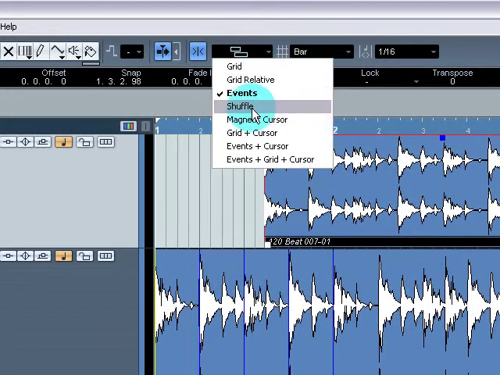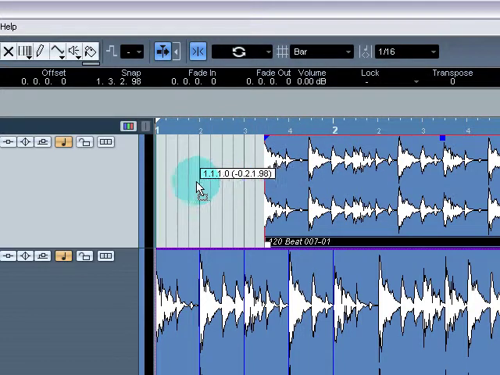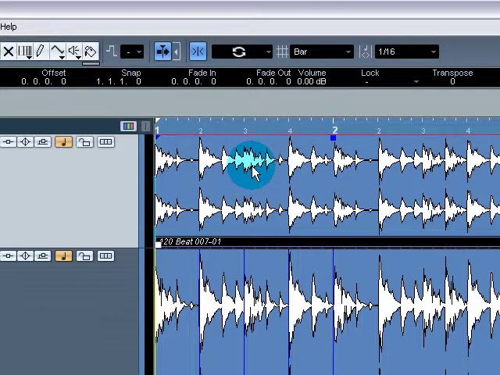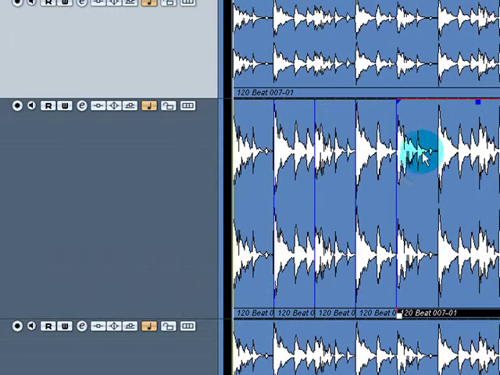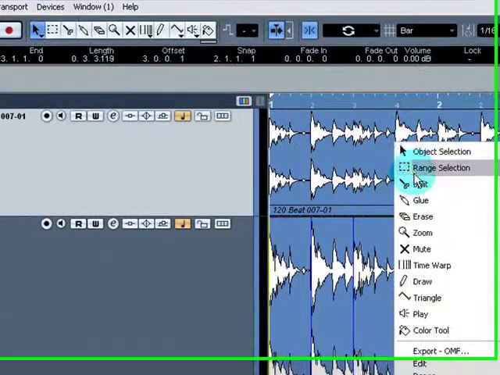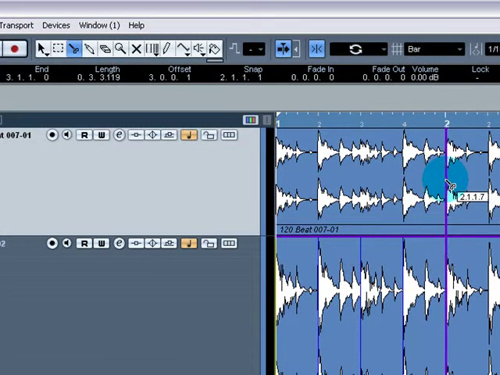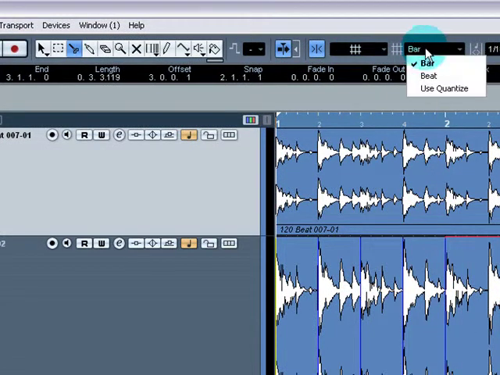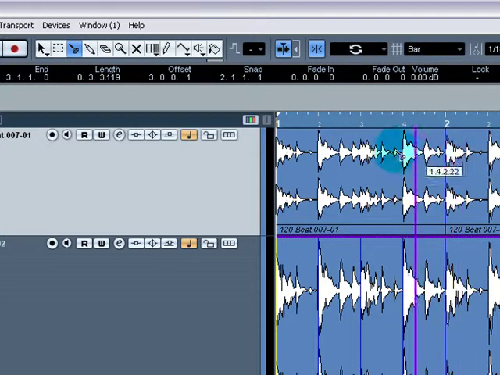Okay, the next one is shuffle. Now this is an interesting one. What this allows you to do is move a part from here onto any other track, and it will shuffle itself in. So if I split this, if I go back to grid bar and just split that in 2 bars, and then go back to shuffle. So that's now 2 bars of music.